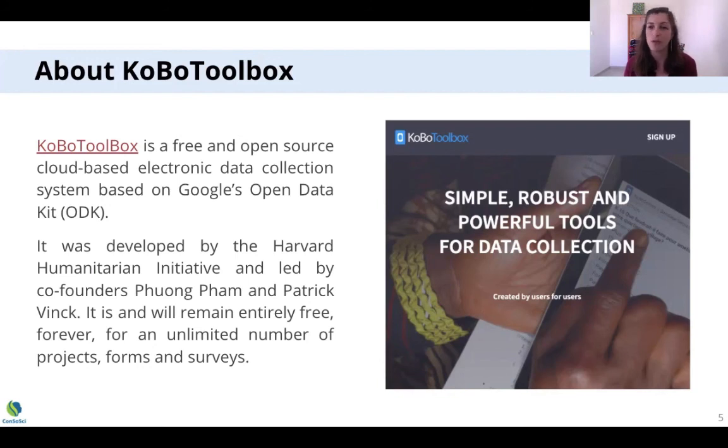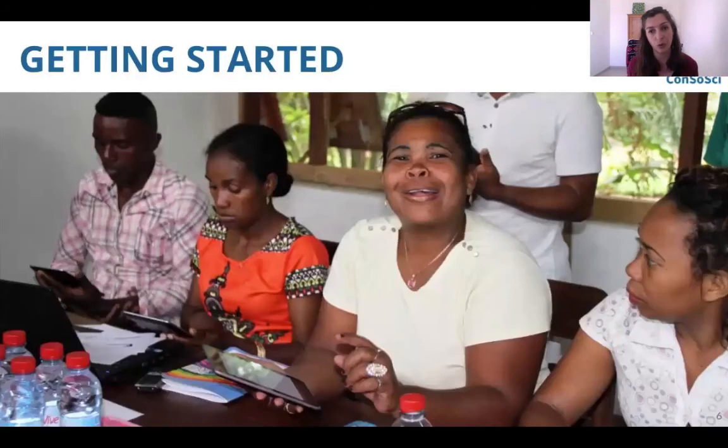And we came across many, many tools that can do data collection. We didn't find any other equivalent that is completely free and that is so user-friendly. So that's why we decided to go for Kobotoolbox.